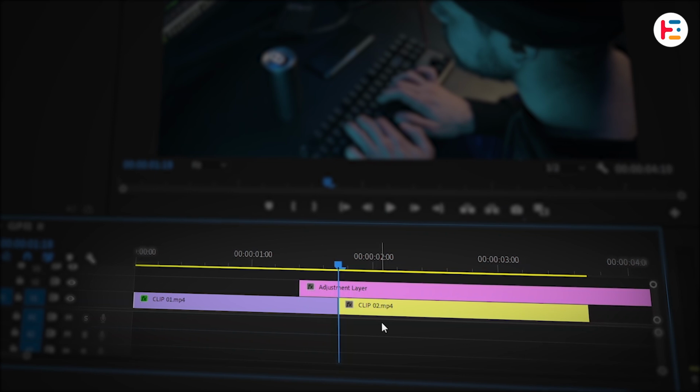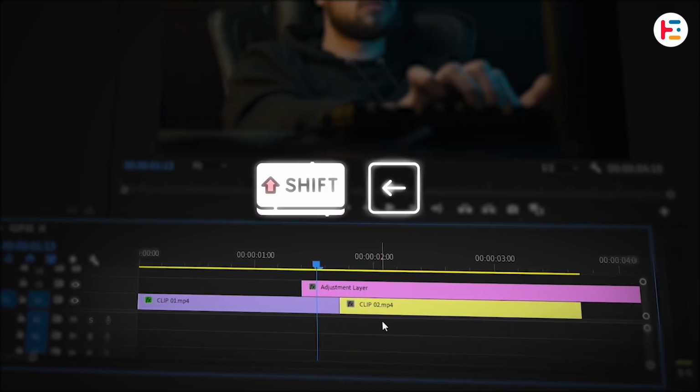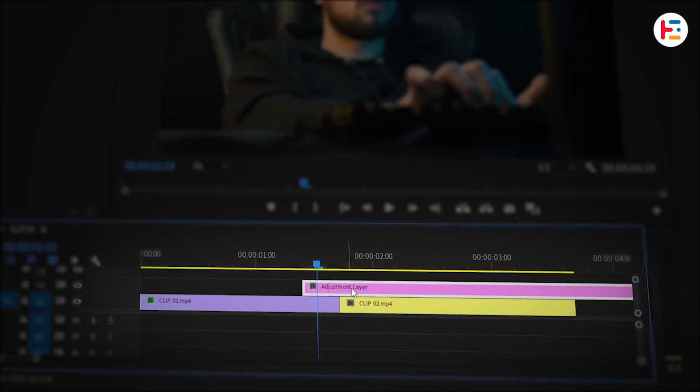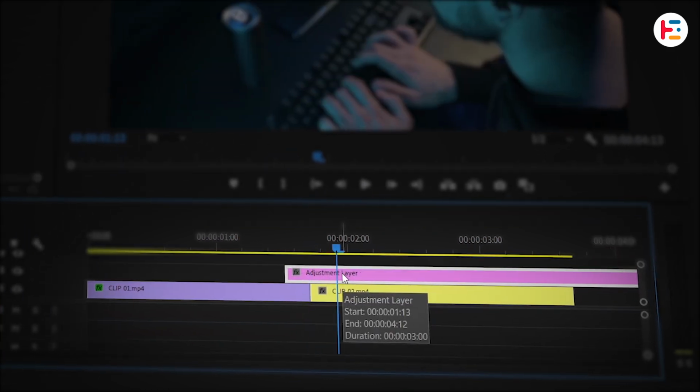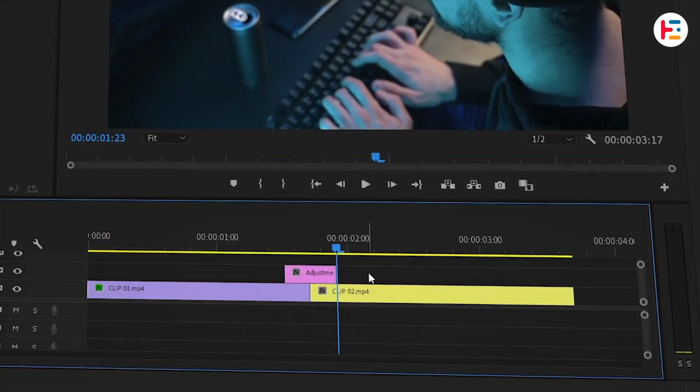Move the playhead 5 frames backward by holding down Shift and pressing the left arrow key, then adjust the position of your adjustment layer accordingly. From the center point, move 5 frames forward, trim the layer and delete the rest.